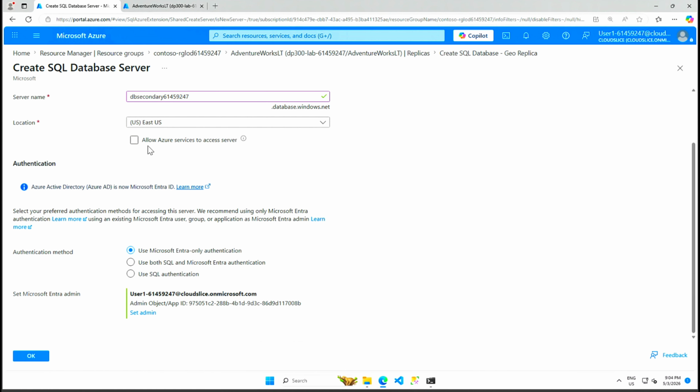And select allow Azure services to access server. But this is for our lab purpose we are selecting, but in an actual production environment we will not allow this one. It will be more restricted access to that server. And authentication method, here we are going to select SQL authentication.